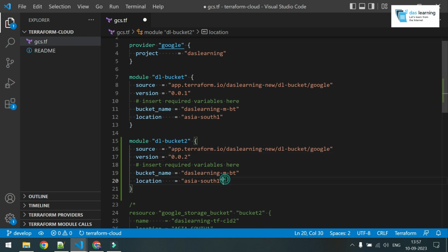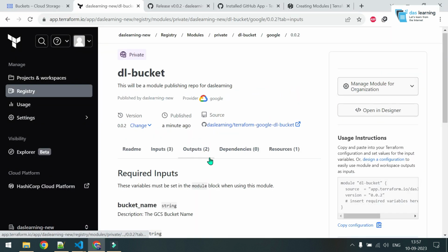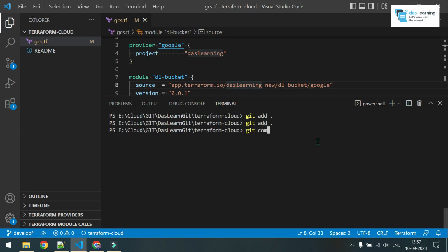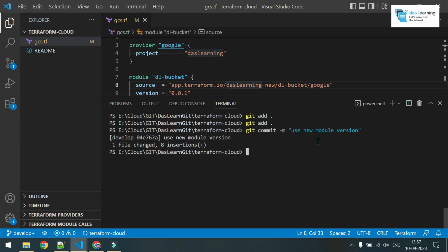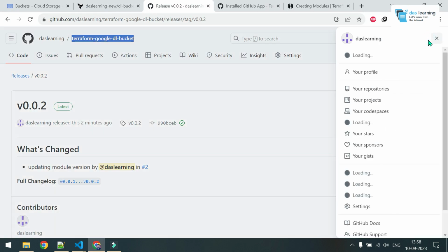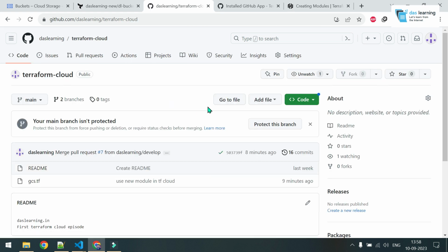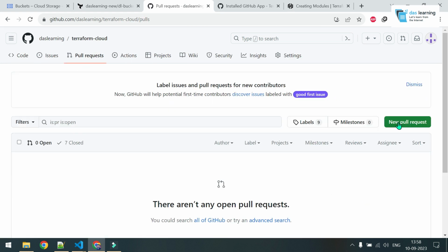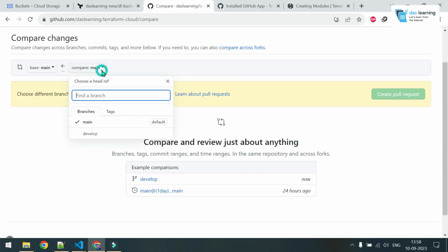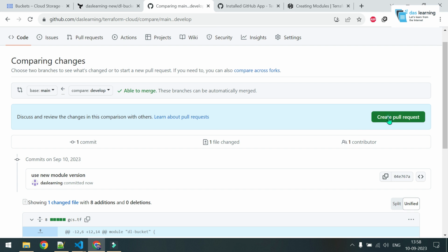I'll not be giving any project ID, as it is required in the input section, and let me see what happens. Git add, git commit, use new module version, hit enter, and I'll be pushing this to develop, published on Git. Let me go there and change my repository to my Terraform Cloud, which is basically the project code, not the module. Let me go to pull requests, create a new pull request from develop to main, and it has detected a new one. Let me create the pull request now.